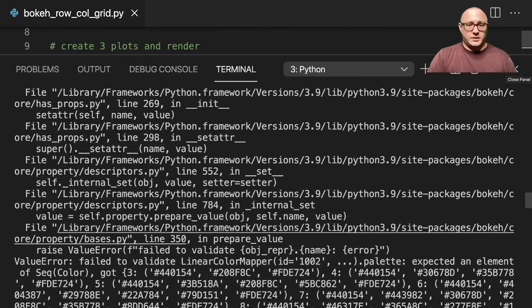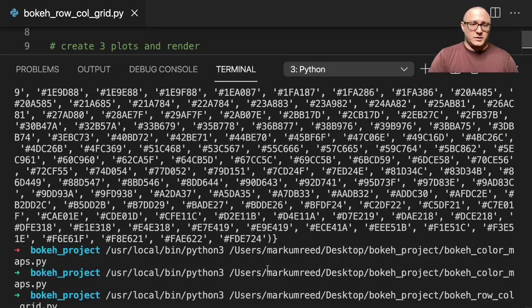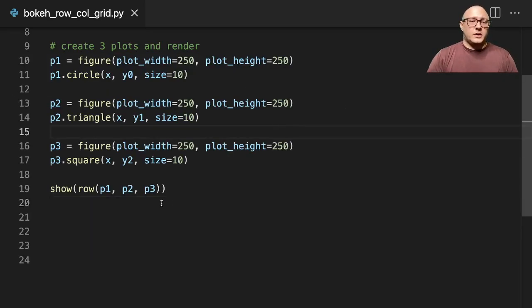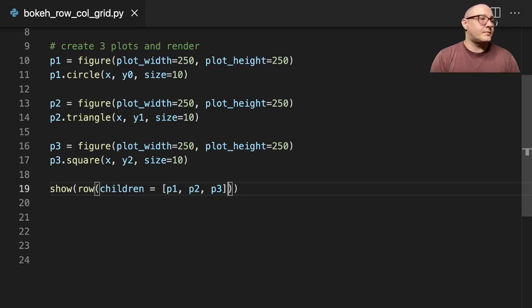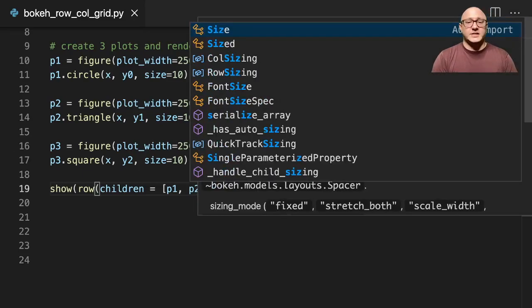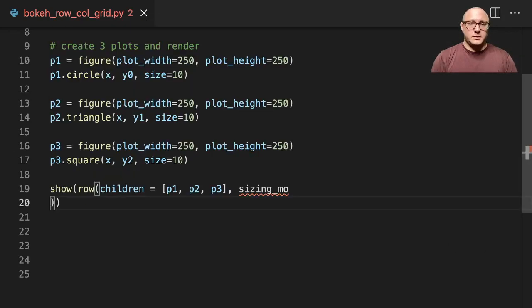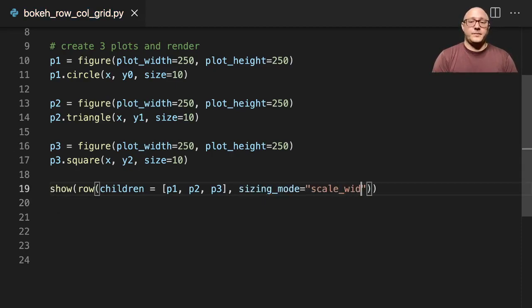I don't want this. Oh, this is just from before. So let me clear this. All right, so let's go ahead and try this. We can try a little bit with their sizing behaviors. So we want something here, and we can say something like children, and again, this is all three of those in a nice row, and then we can change the sizing mode here, and we can use this with the scale width.